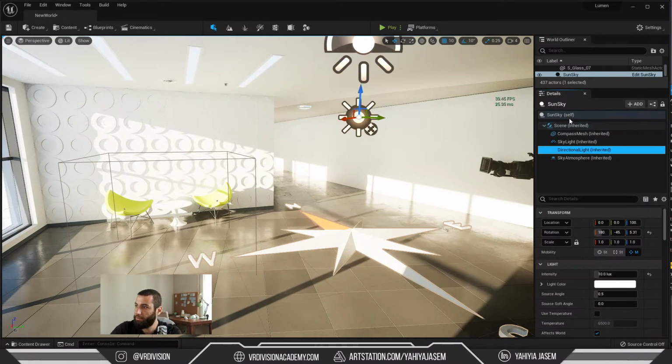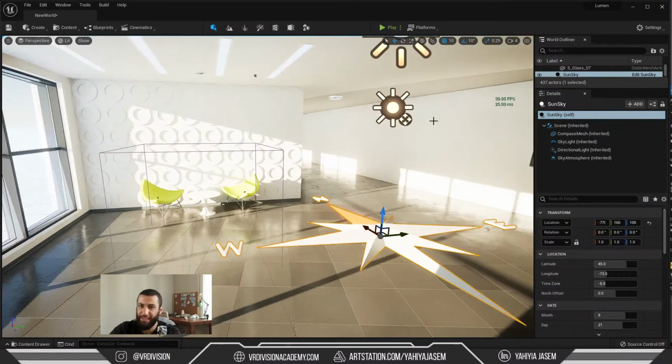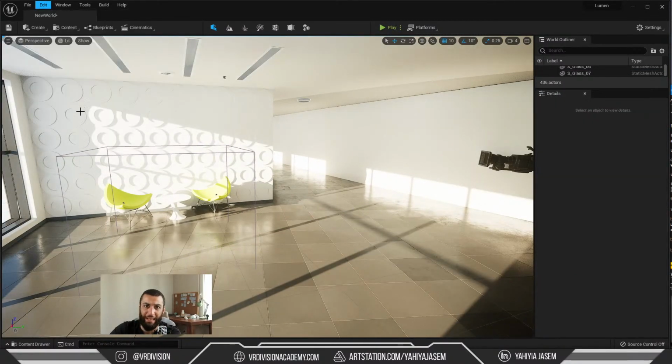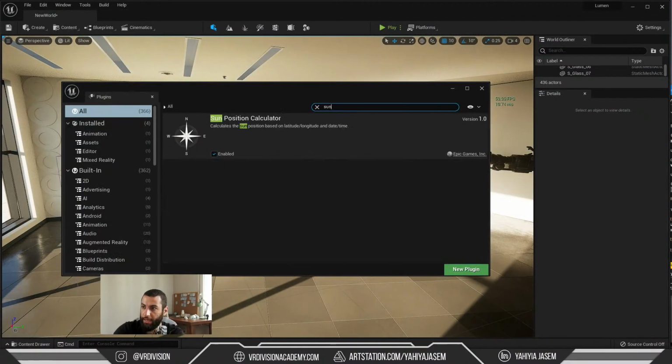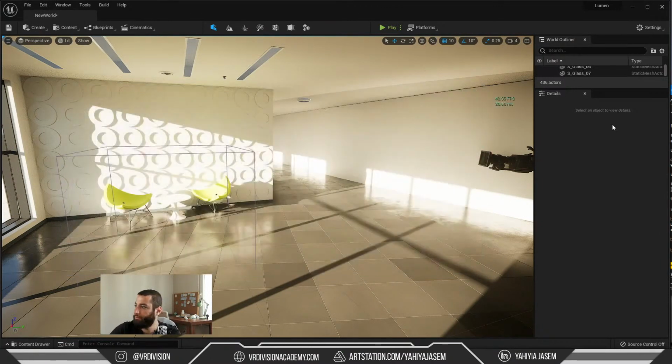And if you don't have sun and sky, you can enable it from plugins. Go to plugins, type sun position calculator, enable it, restart your engine, and you should be good.